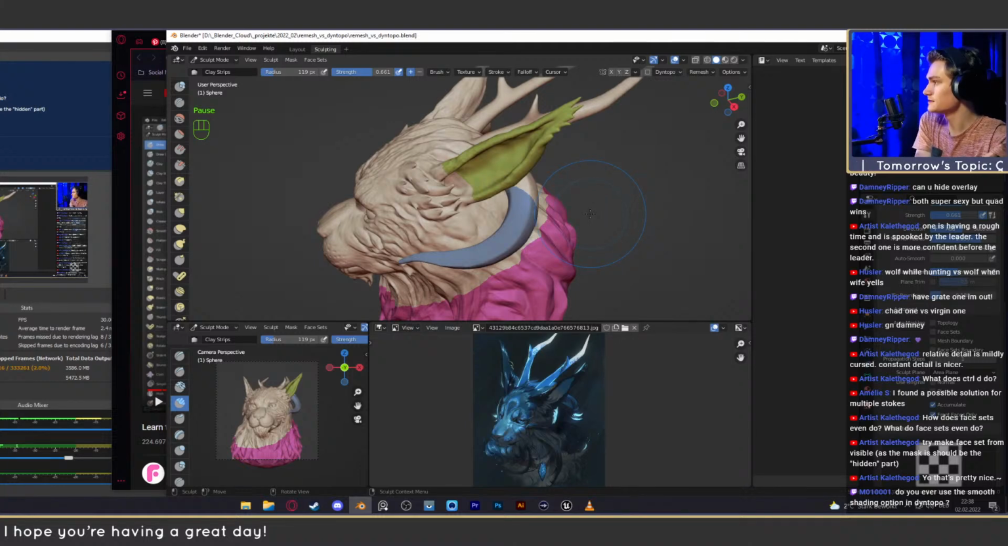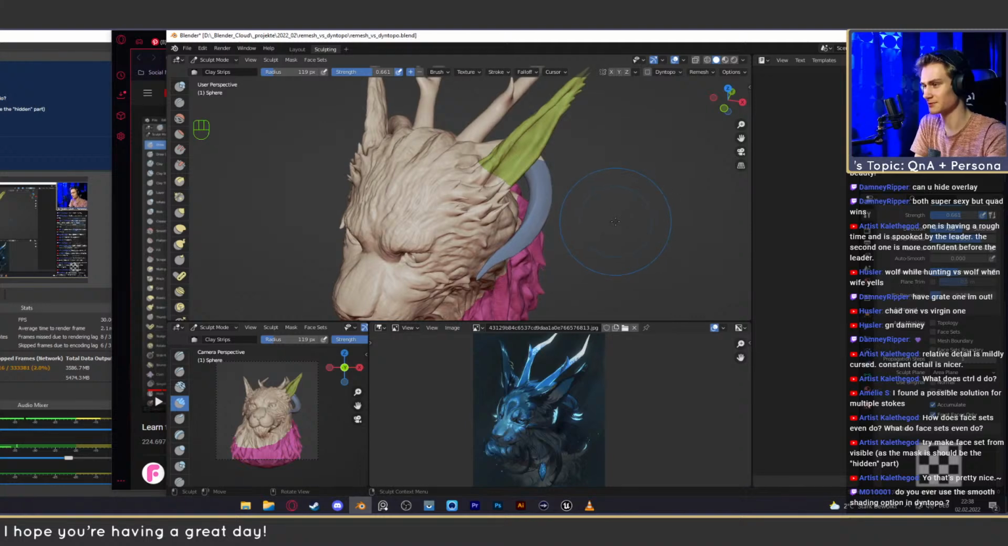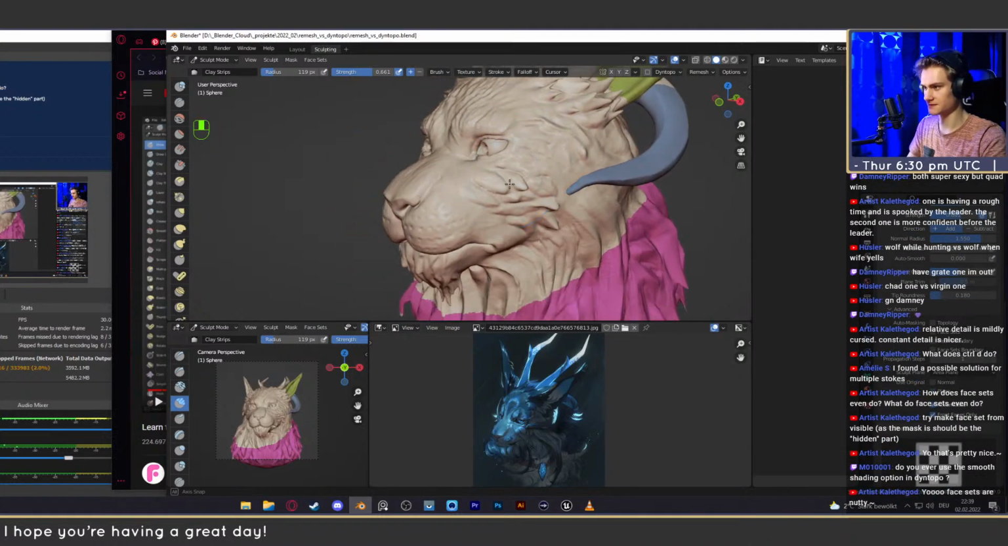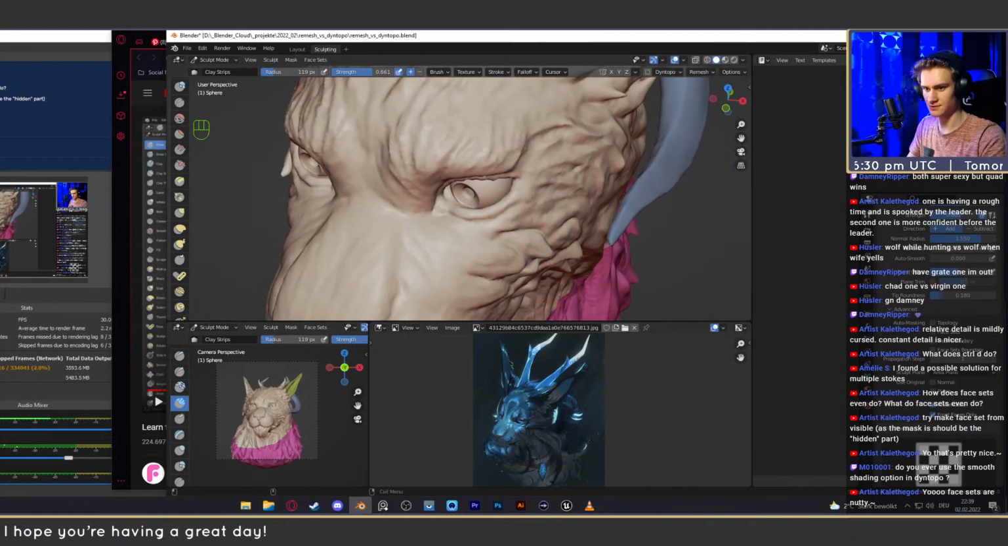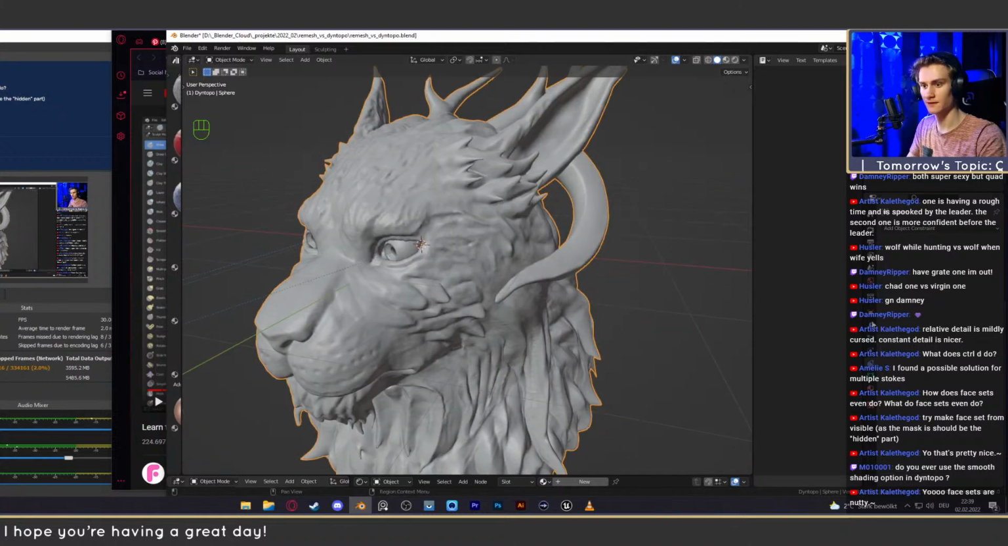Do you ever use the smooth shading option in dynamic topology? No, I hate smooth shading when I'm sculpting because it hides the geometry, and I like to see the geometry because, especially if I use dynamic topology, if I know where the geometry is or where the vertices are, I can affect them easier. It's kind of hard to show you. Let me see if I can show it to you.